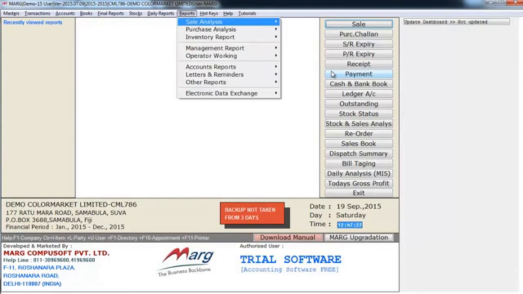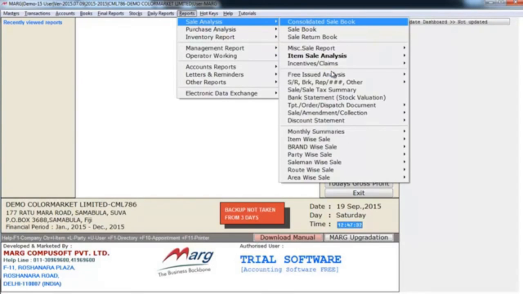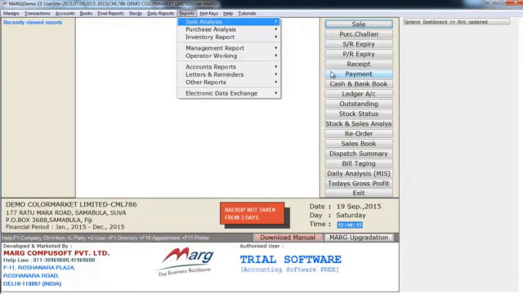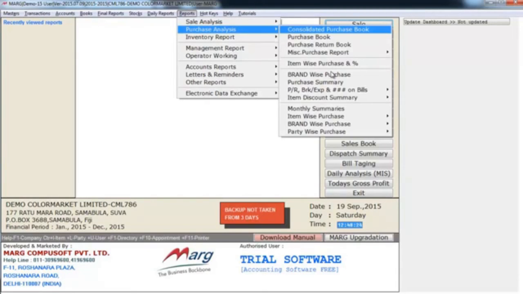After this you have Reports. Here you will see sale analysis. Here you have the consolidated sale book. Sale book is available. Sale return book is available. Here there are monthly summaries. You can view item wise sale, salesman wise sale, and route and area wise sale reports. After this you have the purchase analysis report. Here you can view the consolidated purchase book, monthly summaries, item wise purchase and brand wise purchase.